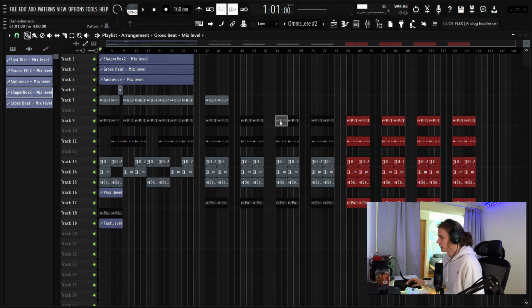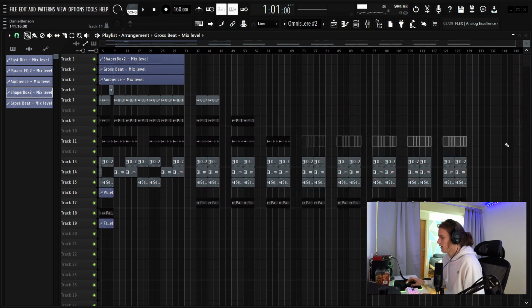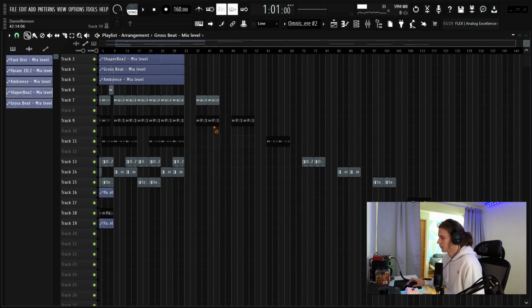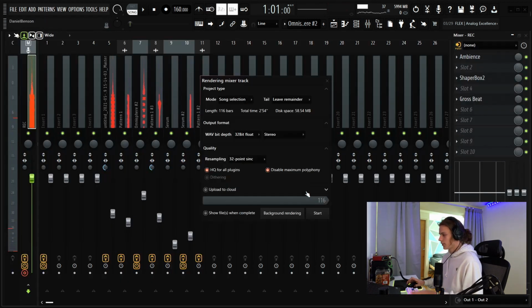So I'm gonna go ahead, just render out the stems. And then I'm gonna listen to each of the stems just to make sure that none of the automation clips are affecting the stems, because there are a lot of them and that could make very big changes. Yeah, so now we're gonna go ahead and render this out, save it, and then get started on the drums.